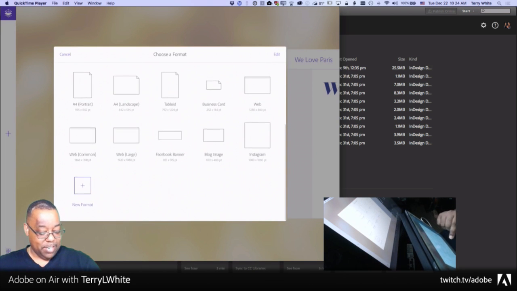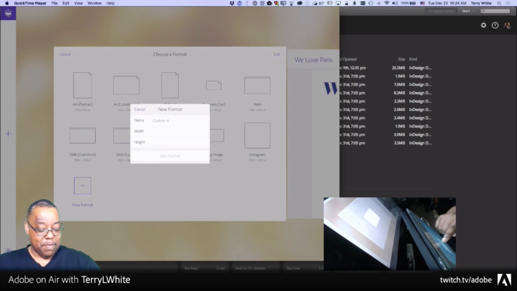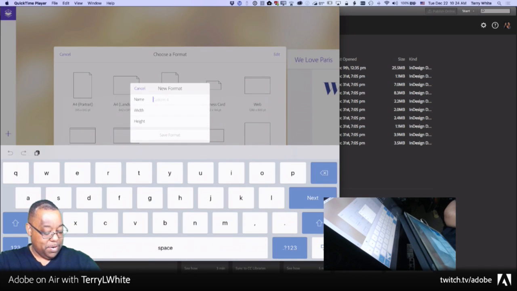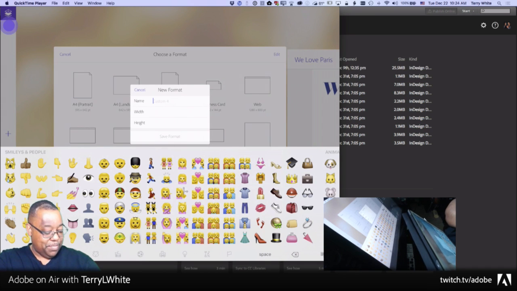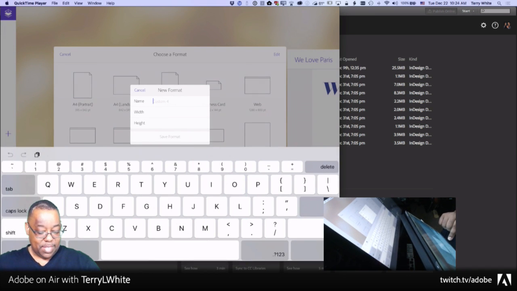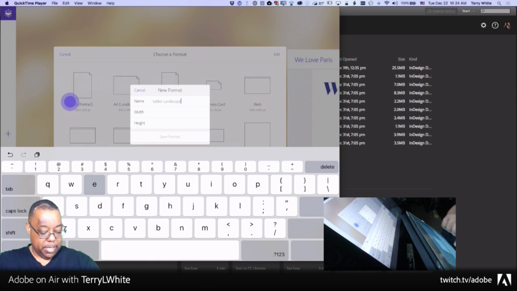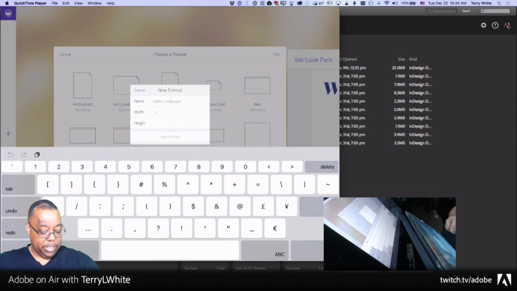Since I don't see it here, I'm just going to go ahead and make it. You can make whatever format you want, and that will be there from now on. Let me bring up my regular keyboard, not the emoji keyboard. There we go. And I'm going to call it letter landscape. There we go. And it was 792 by 612, I think. 792 points by 612. Unfortunately, it's in points. You don't get to change it to inches, at least. I haven't checked lately, but you couldn't change it to inches before.